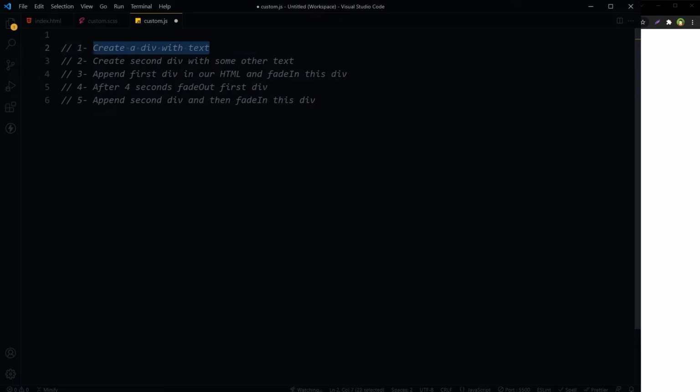In this video, we will do the following. Create a div with text, create a second div with some other text, append the first div in our HTML and fade in this div. After 4 seconds, or certain seconds, fade out the first div, append the second div, and then fade in this second div.